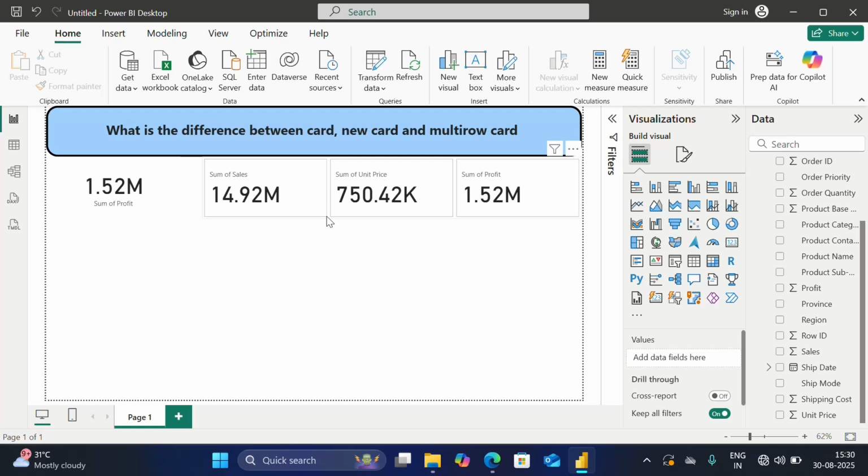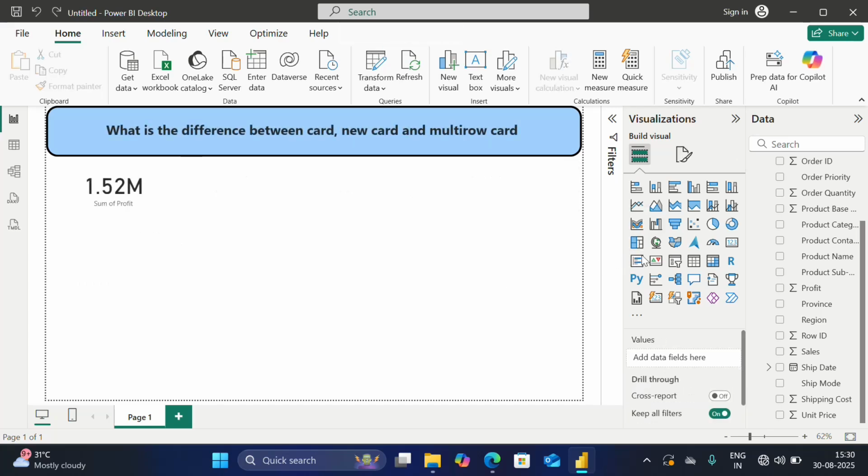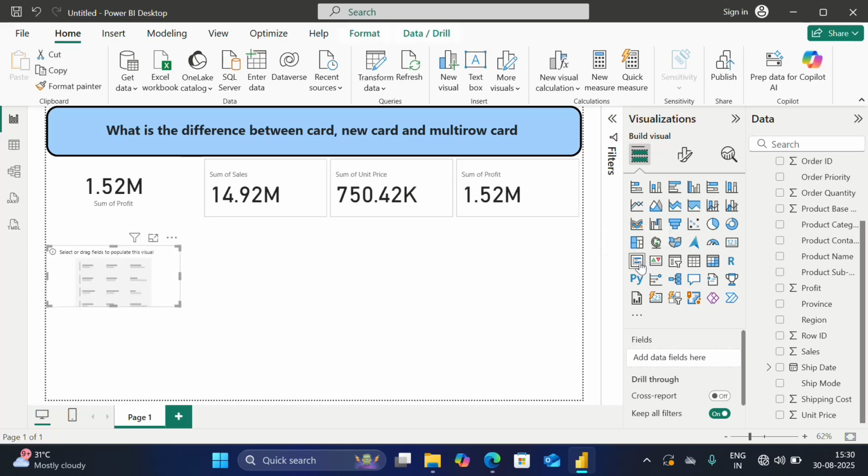Clear? So this is where you can use the card and new card. Now next we go for the multi-row card. You can see here. Click on multi-row card. Always make sure, guys, you click outside. If you do not click outside, it will override the previous one. So always make sure to click outside.